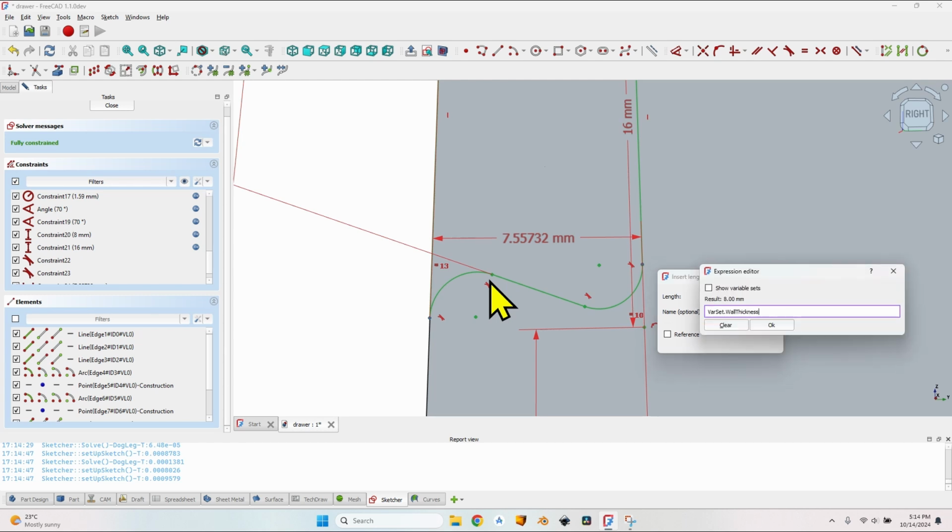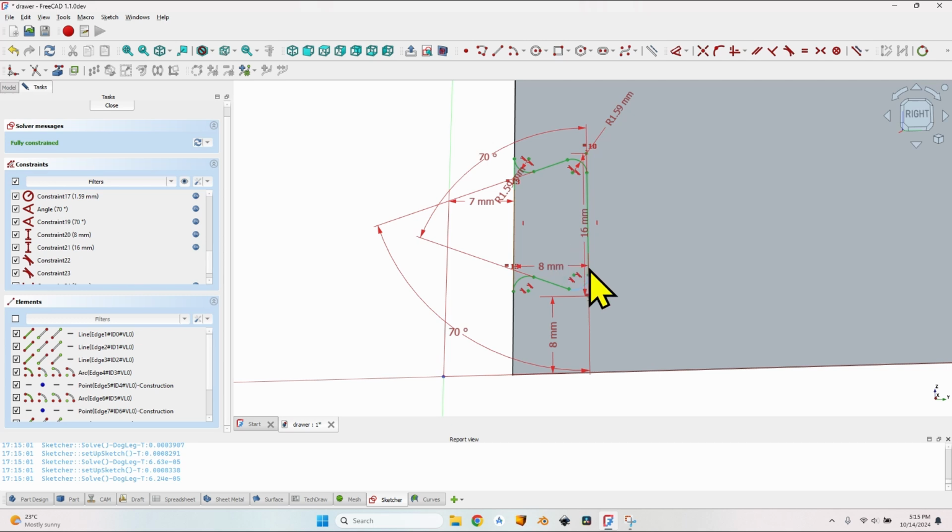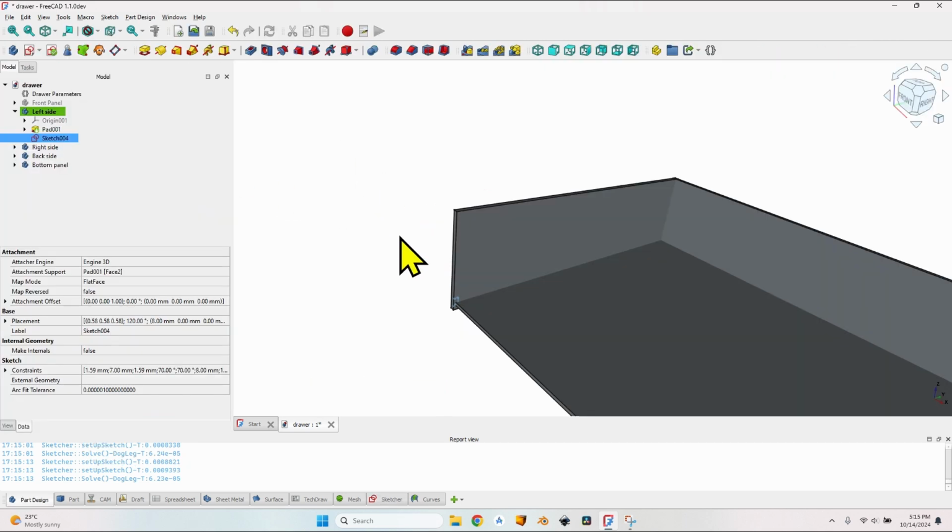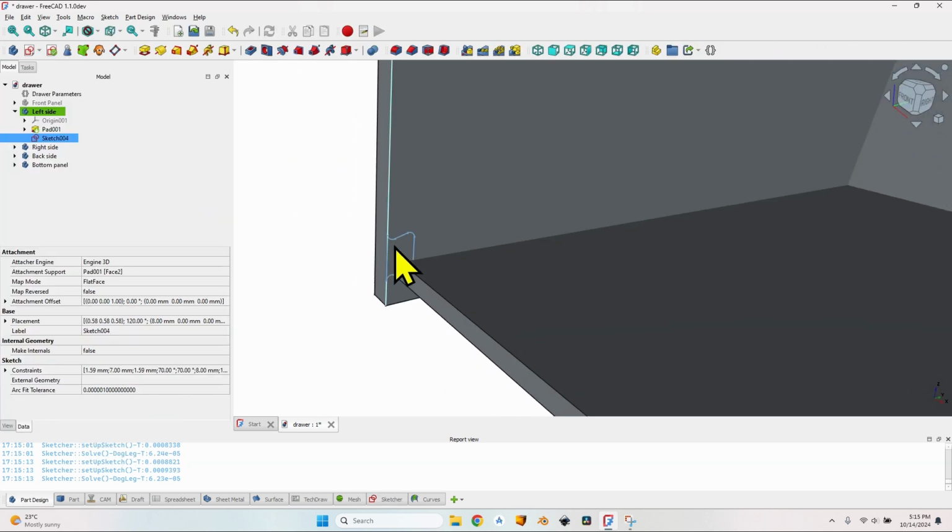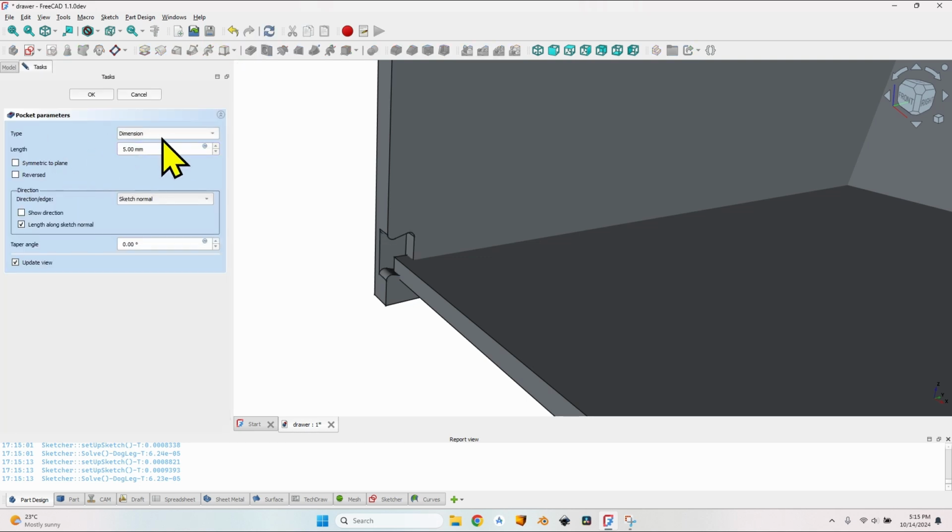I want the dovetail to be exactly the thickness of the walls, so for the corners in the back of the drawer I will have through dovetail. Now the sketch is fully constrained. I can now close this sketch, and you can see here the little sketch for the dovetail. Let's make a pocket using that sketch, and for the type, instead of dimension, I'm going to select through all.